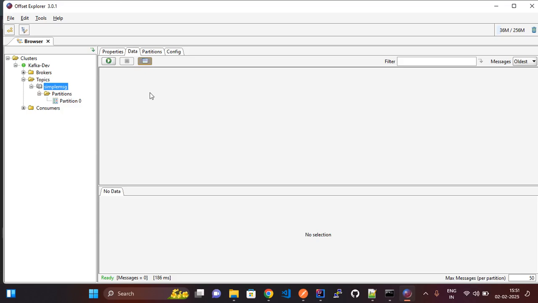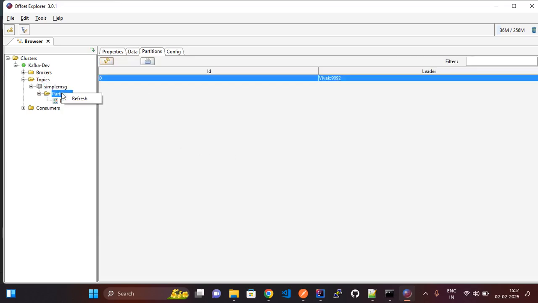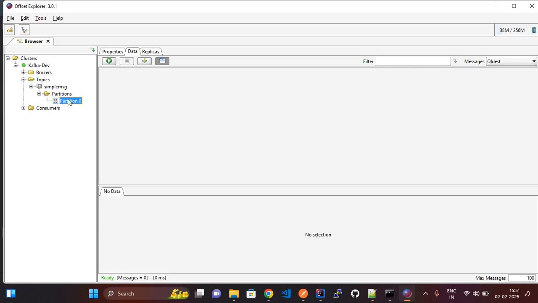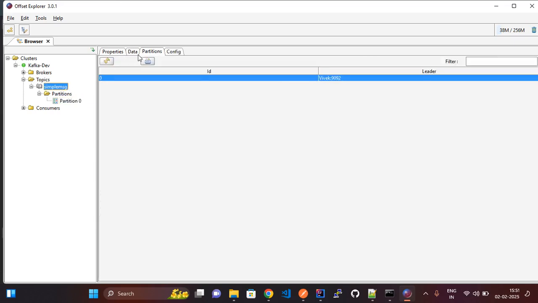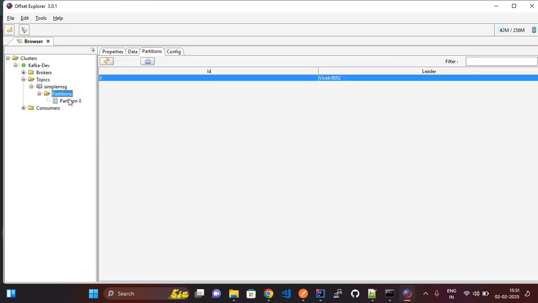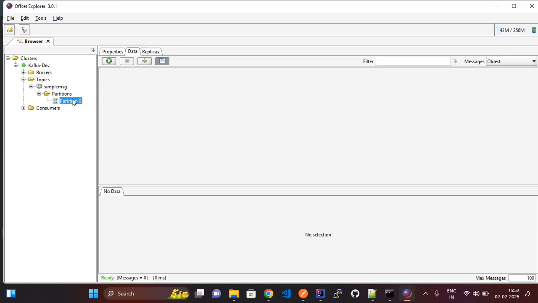Now you can click the play button. There is no data available here. So in the topic we need to add the data. For adding the data, go to the partition. In the zero partition, right-click the partition and add the data here.